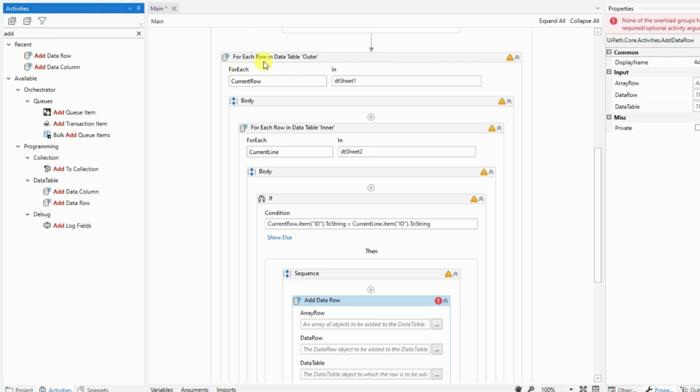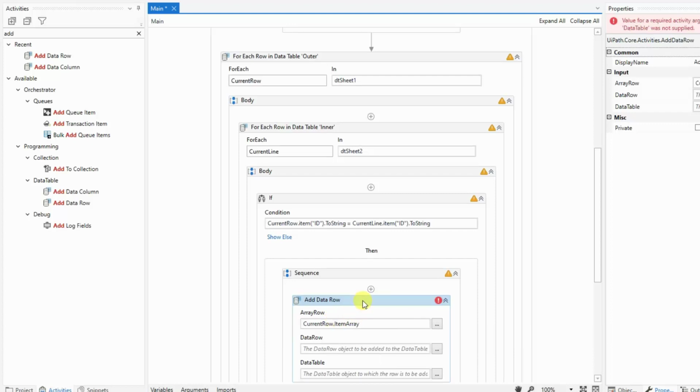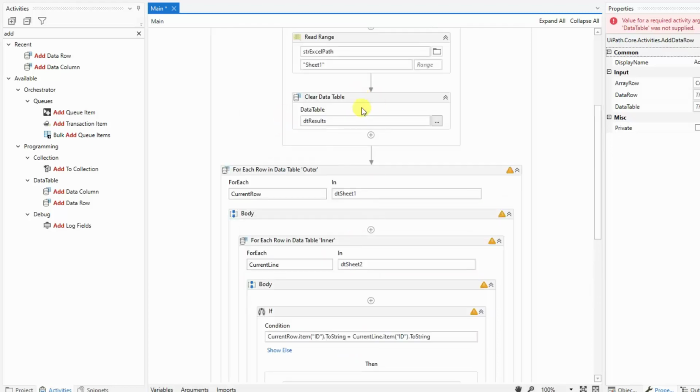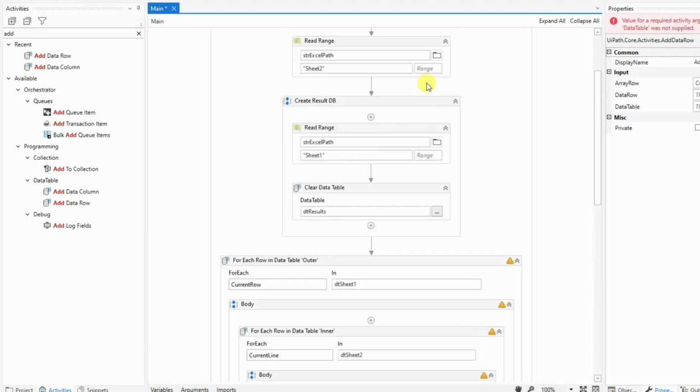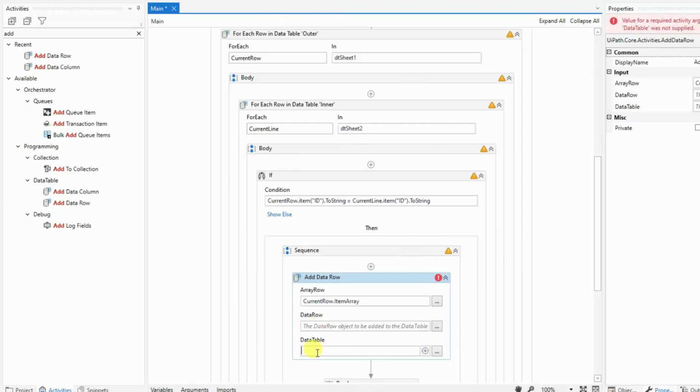I can either take the current line or row, that will be the same because the two are matching, but I'll just take the current row. And to do so, I will just say current row, so I can either press Control space, I'll say current row, or write it out. Then I will say dot, and I'll say item array. This will take the whole row. Now I just need to specify where I want to write it to, and I'm updating the DT results. We can't use the DT sheet 1 because we have other rows in it and we're iterating through it, so we will update a new one.